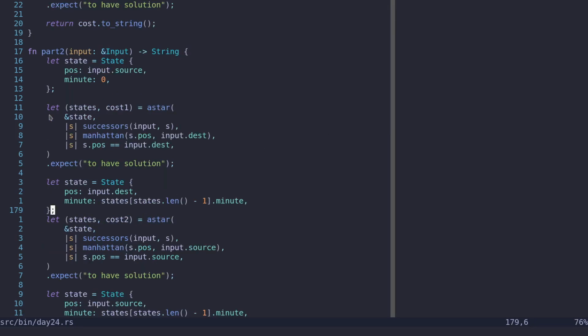So for the second part we have to use the A star algorithm again, and initially we use it the same as before. We have to move from the beginning to the end. Then what we have to do is to initialize a state. This will be the initial state for the second pass, and we start from the destination now, and the minute will be basically just the cost of the previous road. So we take the last state from the path, and we take the minute that it has. So that's the minute that is next.